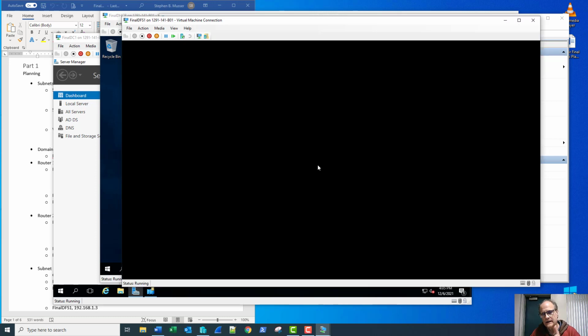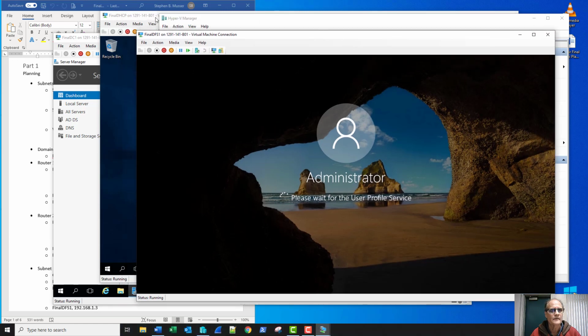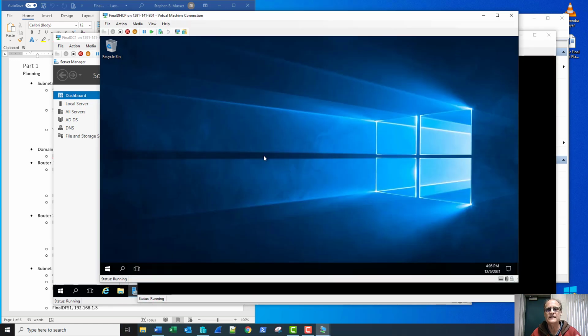Don't know how far we're going to get into these labs. I want to keep them under 40 minutes each. I may even go shorter than that. Maybe what we'll do is we'll just do the DHCP today and leave it at that. Get the DFS server up and running. Maybe we touch it, maybe we don't. Still waiting for Server Manager to load.